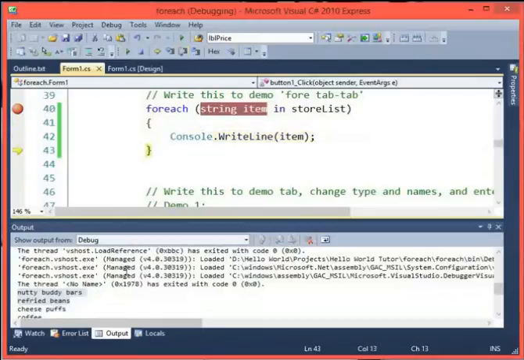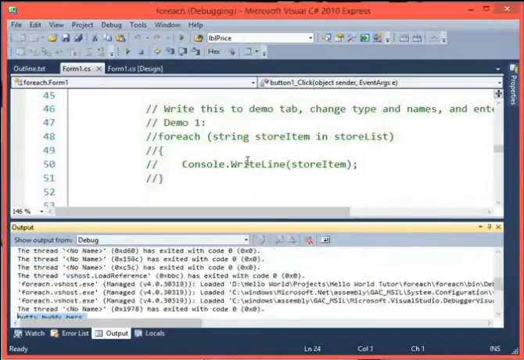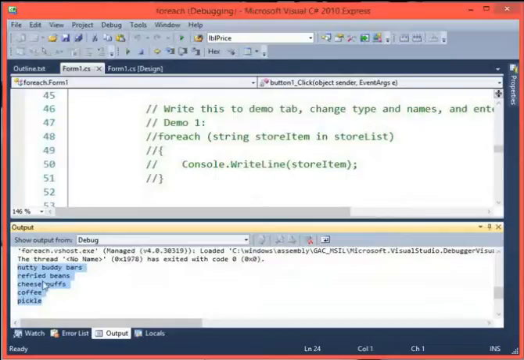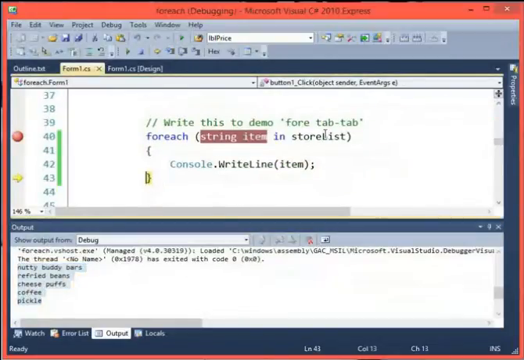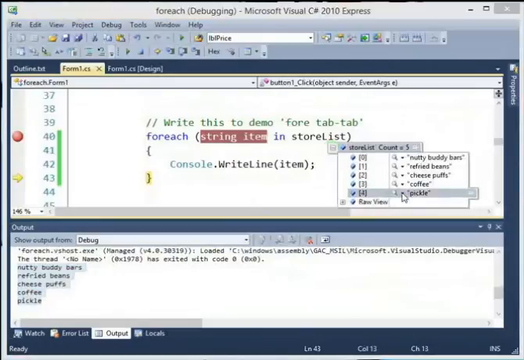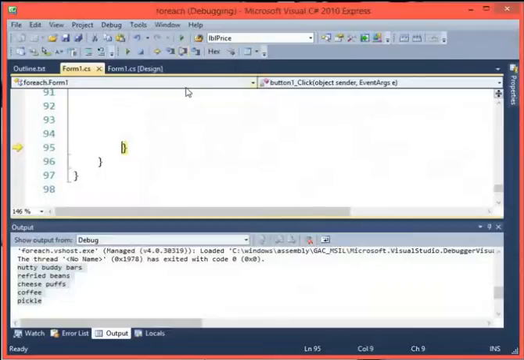And there we go. 1, 2, 3, 4, 5. So now all 5 items have been written to the output window. That should be it. That's the last one. Now there are no more items in the list, so the foreach statement is done. It's over with. It checks to see if there are any more, and that's it, it's done.